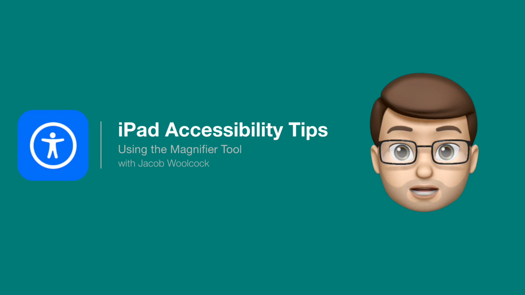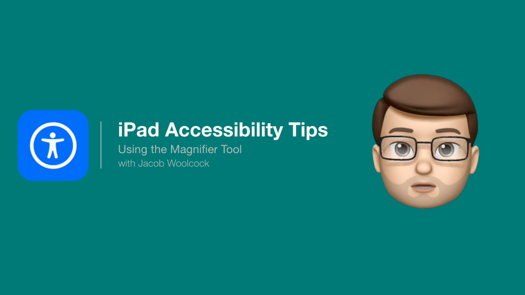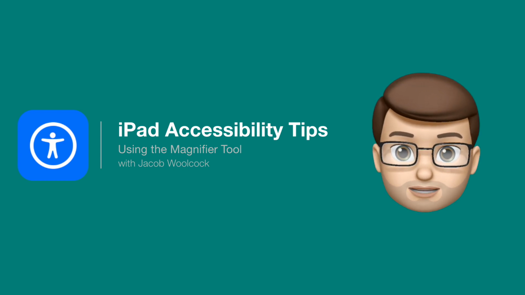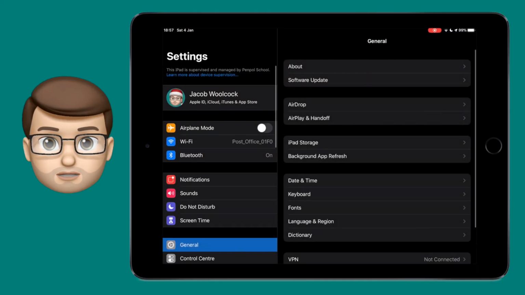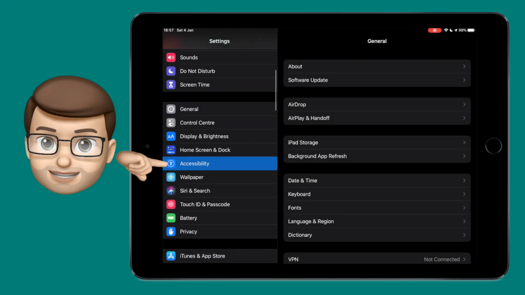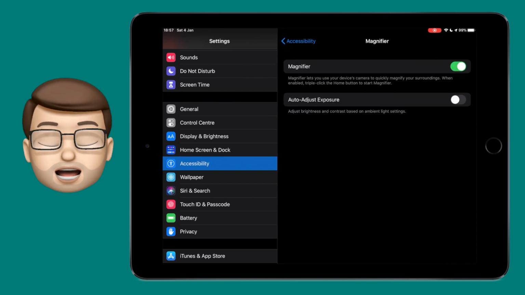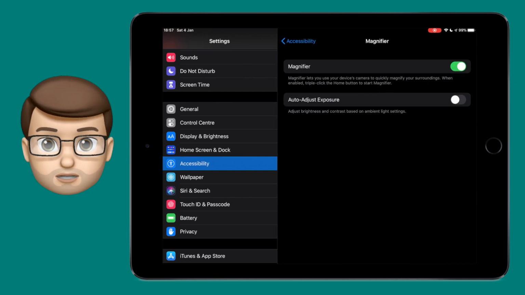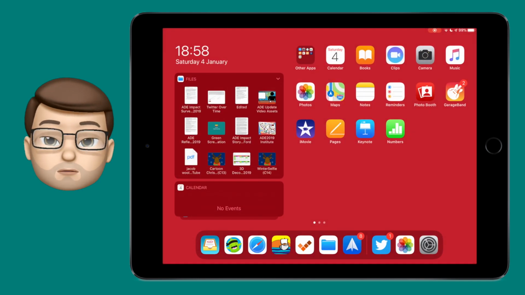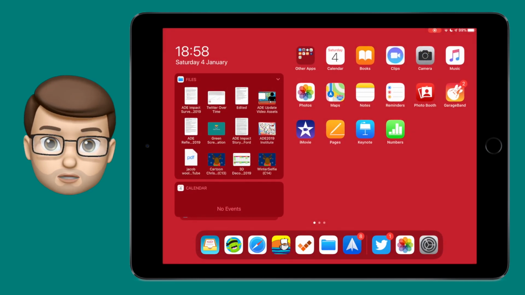Did you know there's a built-in magnifier in iPadOS, which will let you view real-life objects at a much greater scale? To enable this accessibility feature, you need to go to Settings, Accessibility, and then tap on Magnifier. Toggle it on from here, and you can activate the feature at any point, no matter what you're doing on your iPad, by pressing the Home button 3 times very quickly.